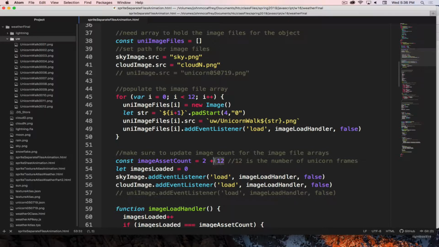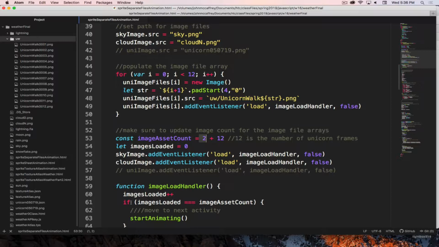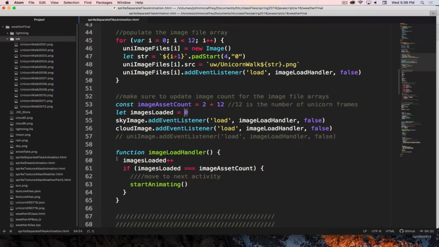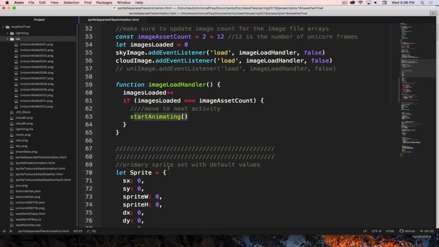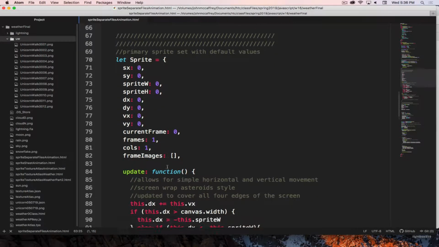So with that, I have 12 frames representing my unicorn animation, 2 frames my static artwork. That gives me a grand total of 14 items that are going to be trying to be loaded. When we begin, images loaded will be 0. After each image calls image load handler, because it's completed loading, images loaded increases by 1. Once images loaded is maxed out and equal to our image asset count, then we get to call start animating. We'll talk about start animating shortly, but first what we will need to talk about is our sprite object that we're going to work with.